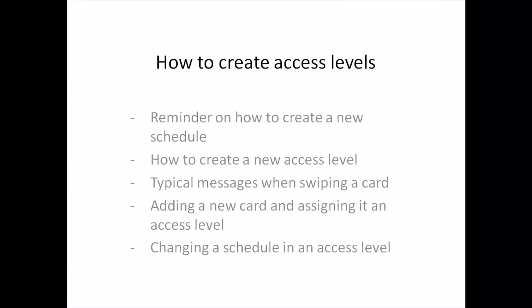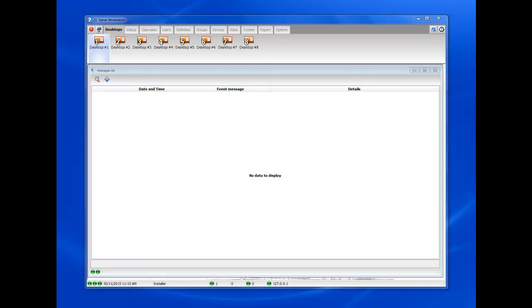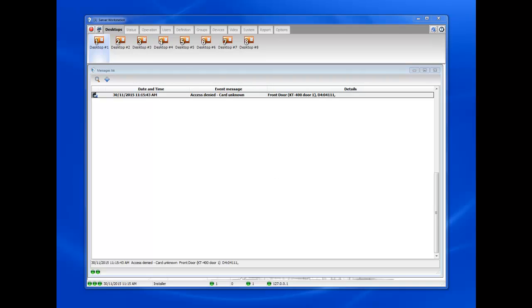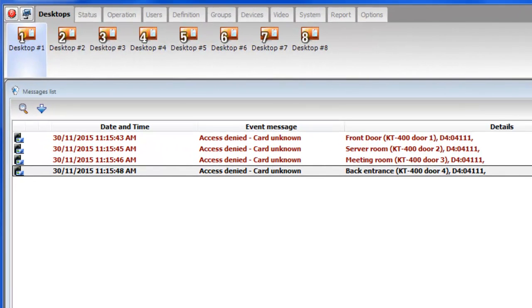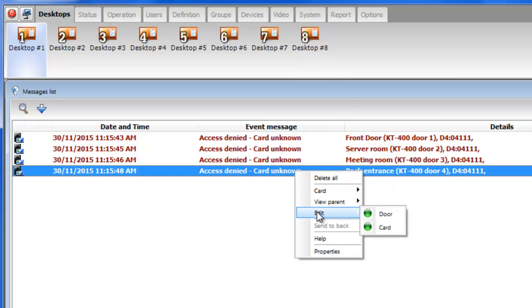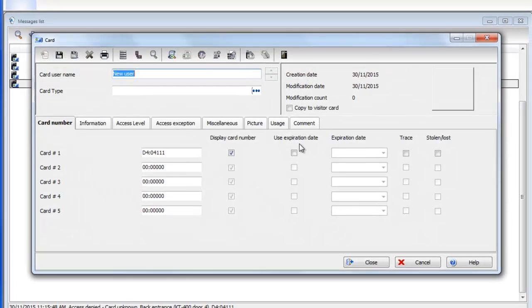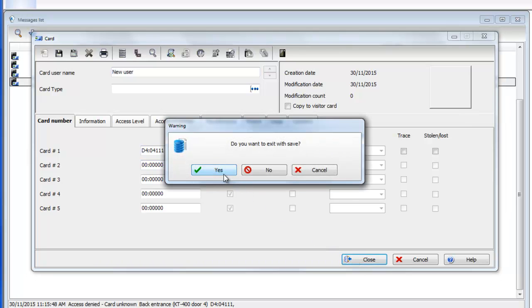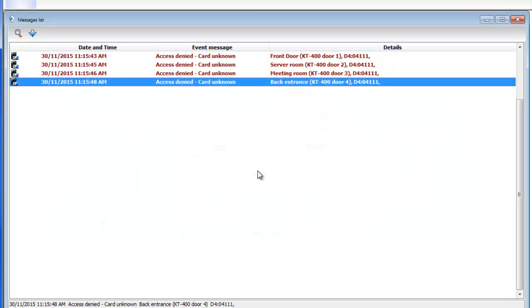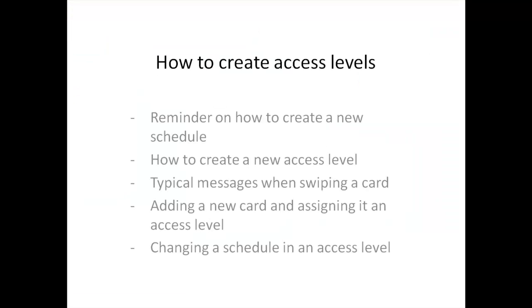And now let's take a look at some typical messages when we swipe a card. So let's swipe the card at the different readers. As you can see, the card has not been added in the system yet, so we are getting access denied, card unknown. Now let me show you a pro tip. To add the card, you would right-click on the event, select Edit, and then Card, and that creates a new user with a card number already populated in there. Okay, we're not going to save this right now because we're going to add the card a little bit later.